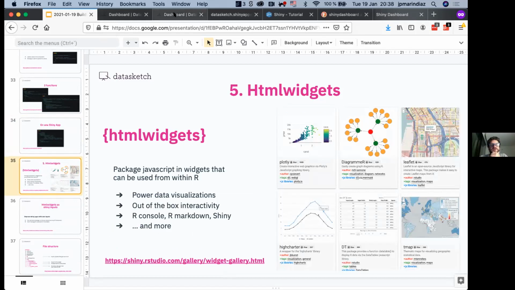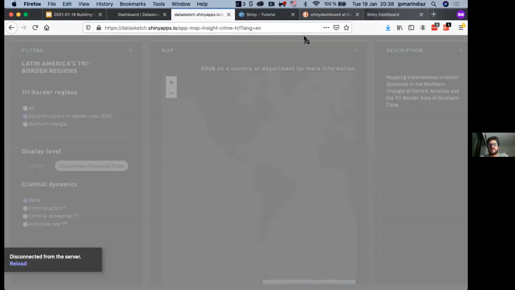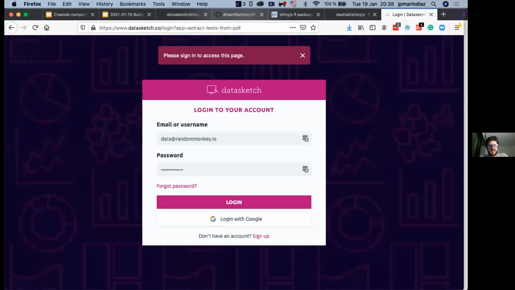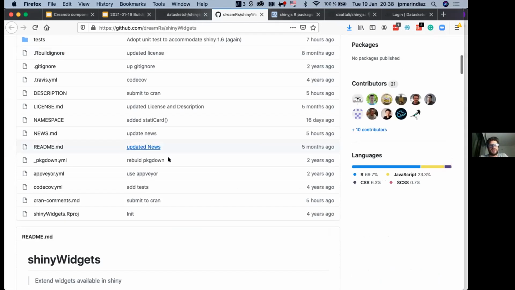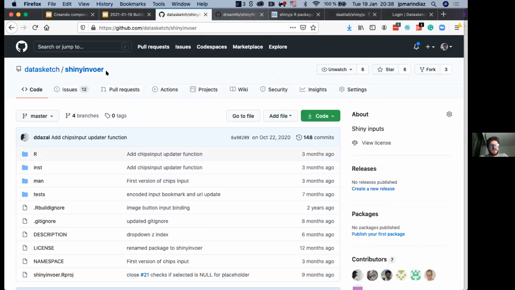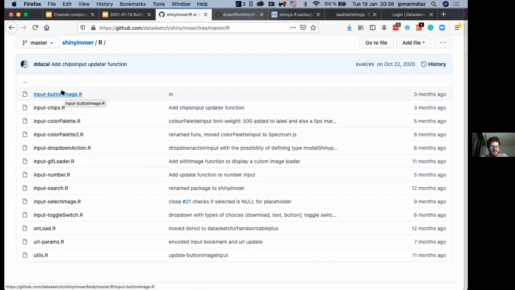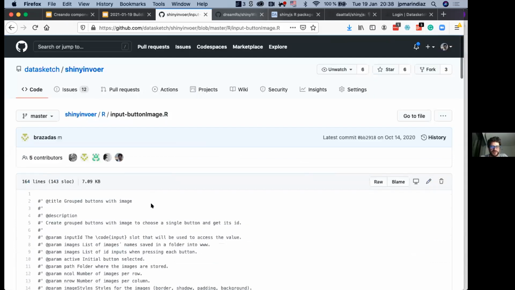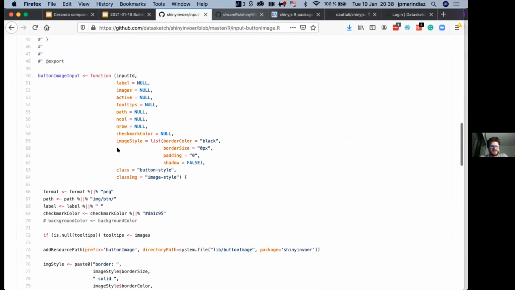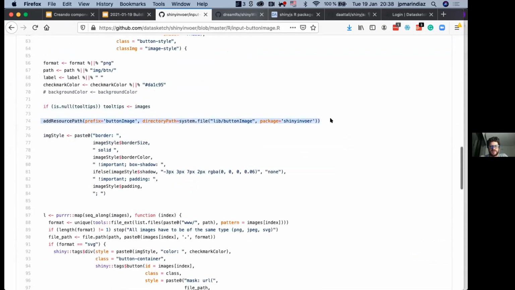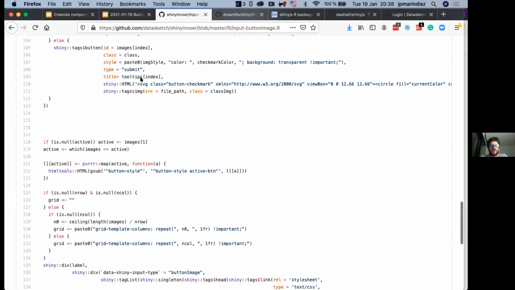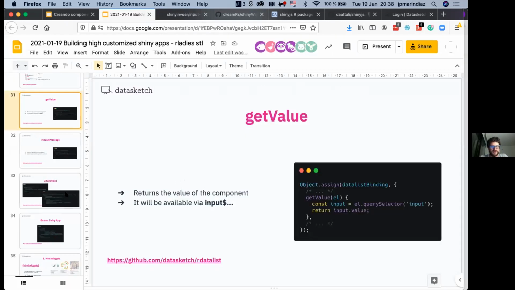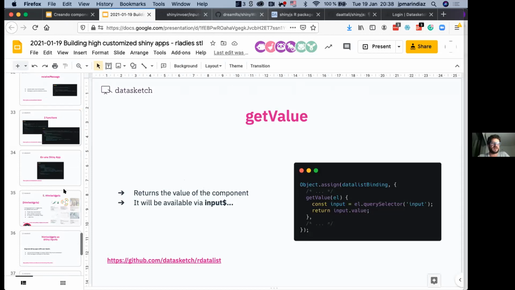And the best way to learn about this is actually going directly into some other packages that have built them, like Shiny widgets or our own Shiny info, for you to see how they are built. Like the button image input, and then you see how they're built. You need to add some JavaScript if you need them, and so forth. So you get to learn how you can build your own. You can just copy paste one of those and start tweaking them.